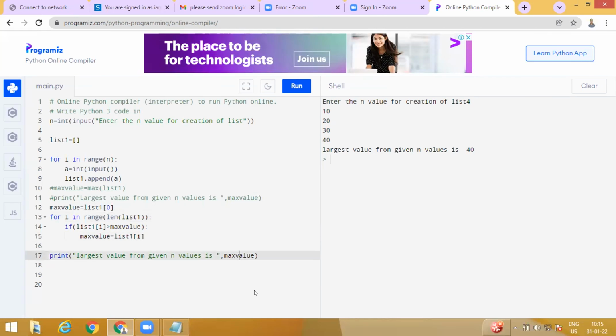Okay. Does anyone have any doubts in this program? Please note it down and try to execute it. If anyone is getting any errors, please let me know. I will help in solving the errors.